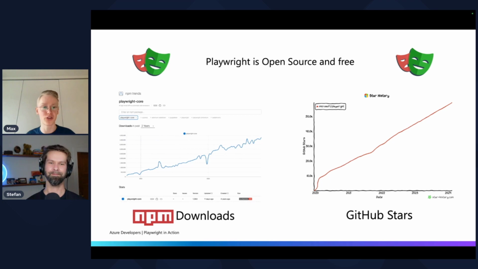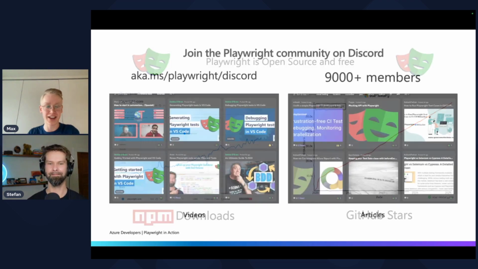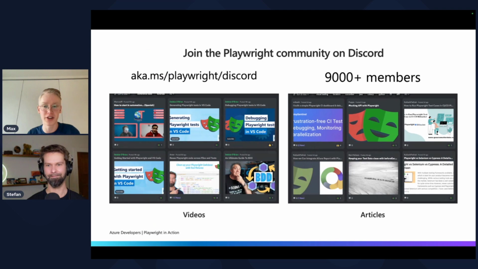Playwright is fully open source and free. Most of our downloads are on NPM nowadays. We crossed, I believe, the 5 million mark a few days ago. The screenshot is outdated. And on the right side, you see our GitHub stars, almost 60,000. And join our Playwright community on Discord. For anything question related, join there. We have a huge community there. They write blog articles and create videos. And here on the left side, you see our videos section. That's also where you see Stefan at the bottom, where he creates some awesome Playwright material.